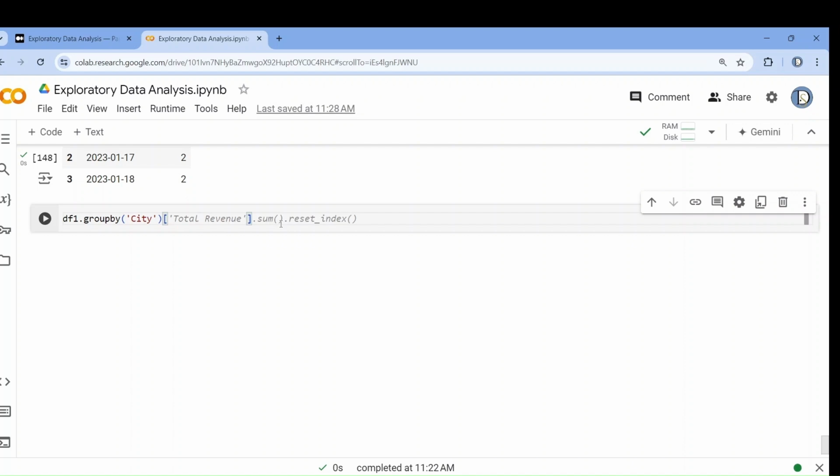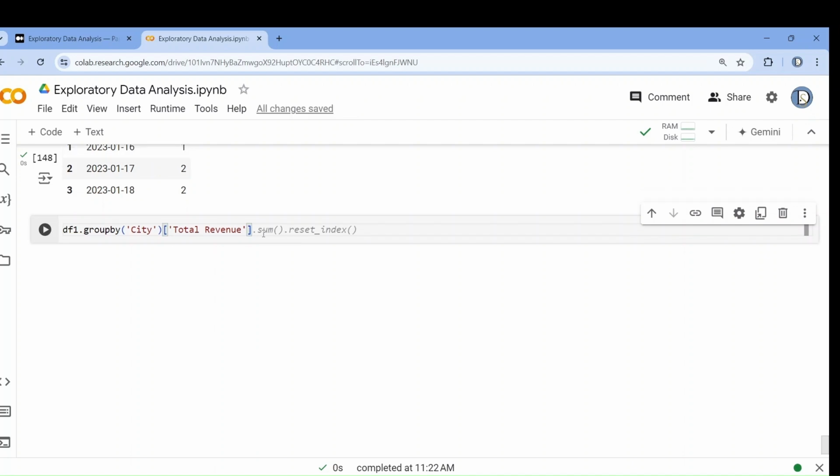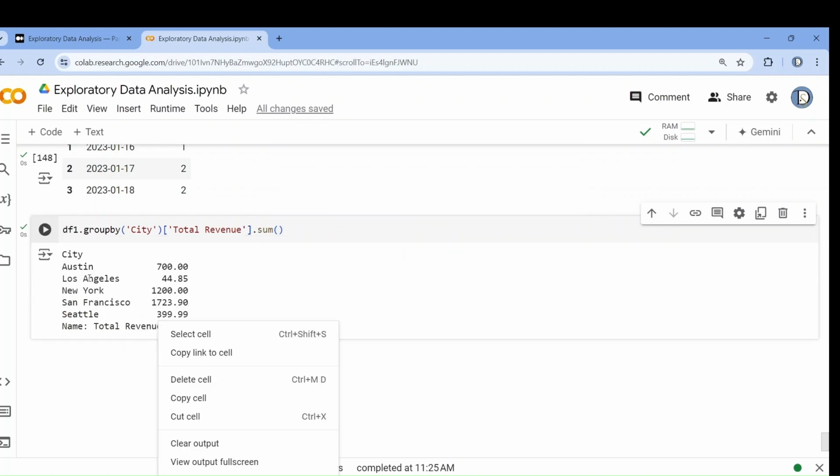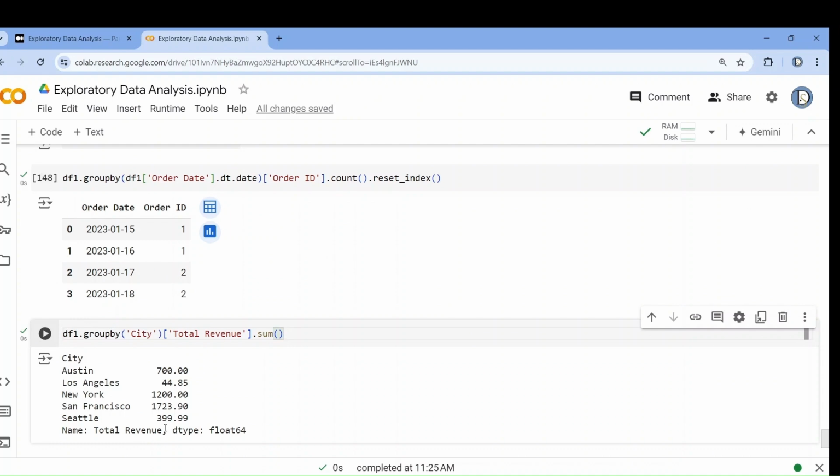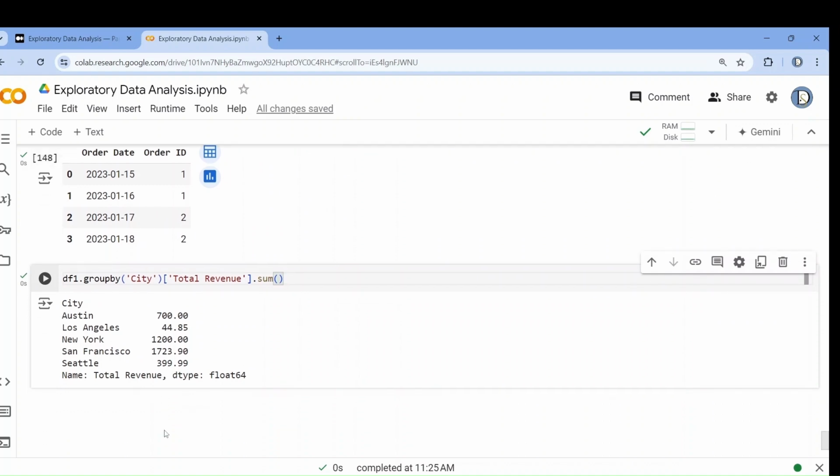Okay. So here I have to write total revenue. On city, I want to know the total revenue. So I have to calculate sum. Now let me run this. See, city wise, I have gotten the revenue. Okay. So if you write reset index, it will look better. Looks like this one. Okay. So this is group by.